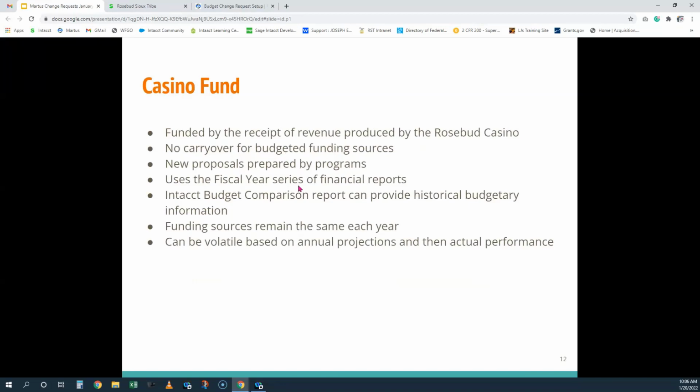There's no carryover. They use the fiscal year series of financial reports. Their funding sources remain the same each year.